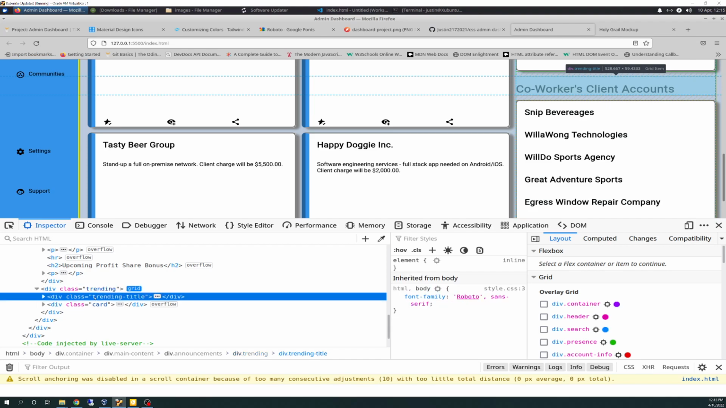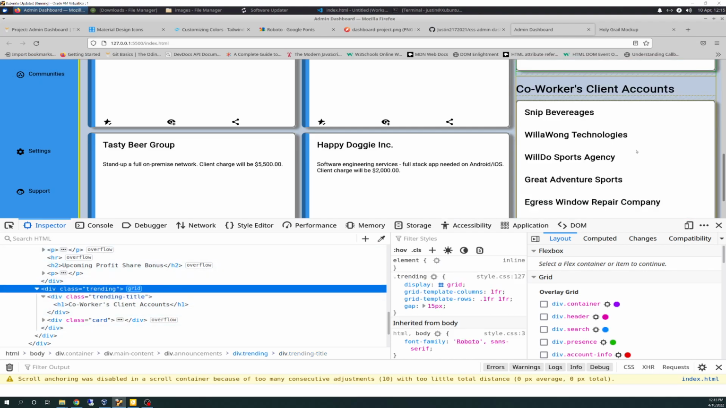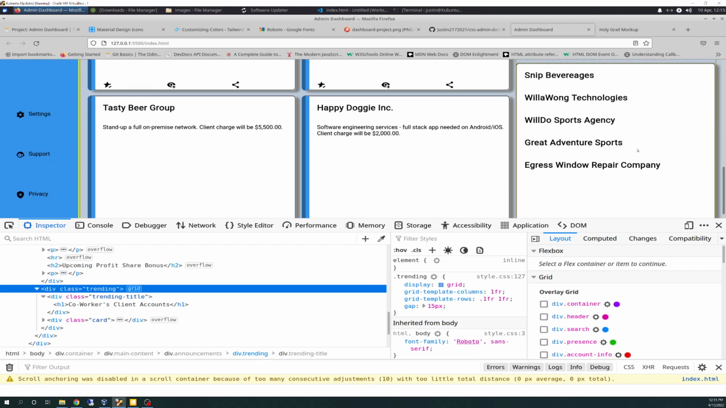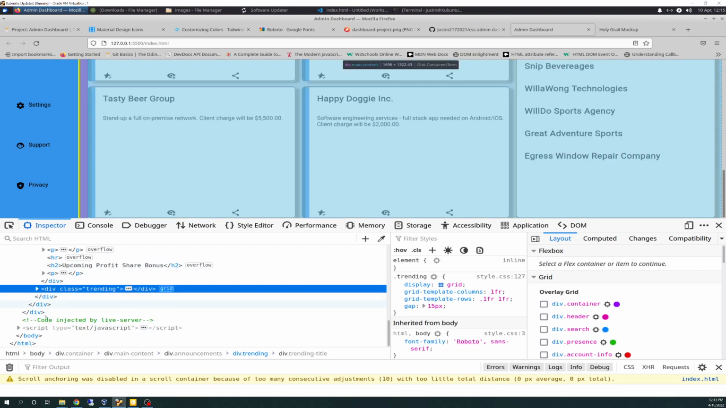So there's that, and then the internals are pretty much the same. You have the trending title, so you have the grid, and on the grid the template rows are 0.1fr for the title, which takes the title, and a full 1fr for the next row, and that's the card itself, with a gap of 15 pixels as well. And because it's a child of announcements, it also has the margin requirements on each side of 20 pixels. And that is about it.